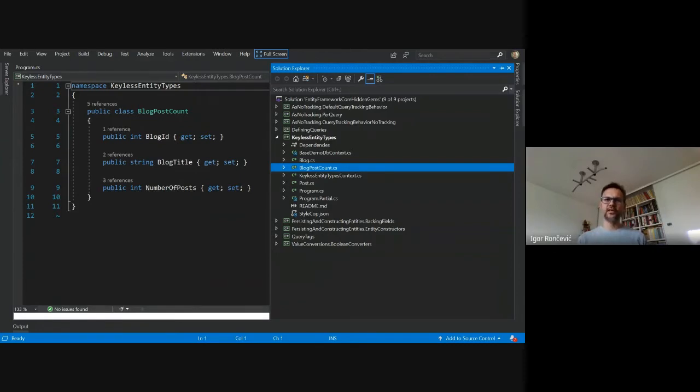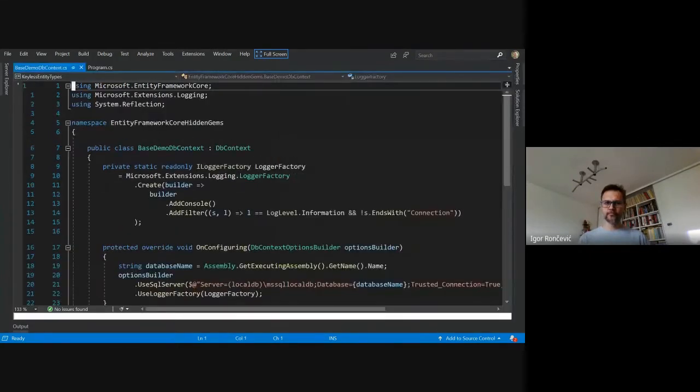So what is the basic idea behind them? I have an entity which is called BlogPostCount, and which is designed in a way I want to have it in my model. It has blog ID, blog title, and the number of posts. Okay, but it does not have its own ID. So BlogPostCount is a keyless entity, but still I can have it in my context, and I can map it to the database and use it normally in the same way like other entities.